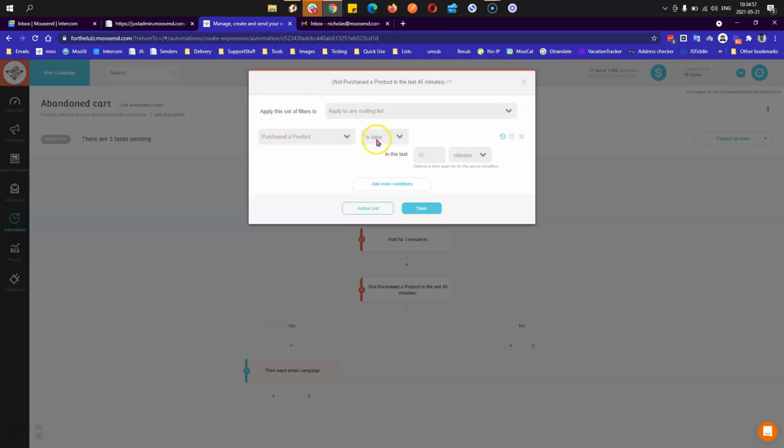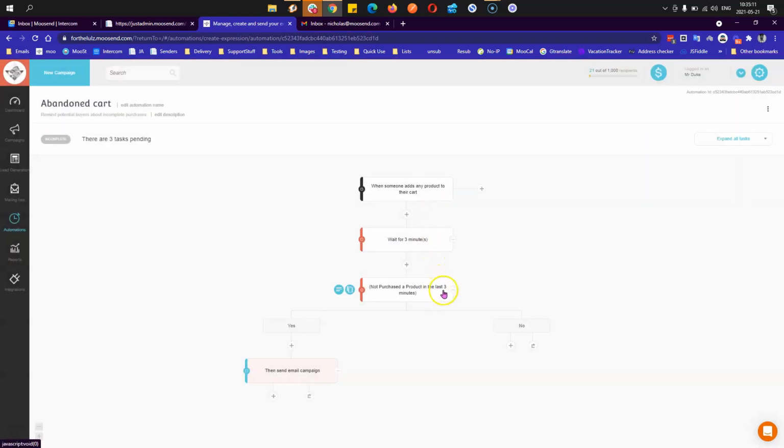and what this checks is if someone has not, that's why you see false here, if someone has not purchased a product in the last, and you set the wait time that you want your if statement to check. It's always highly suggested to set the exact time frame here and here, so your automation can check in between the time frame that you've set it to wait for. So if I had 45 minutes here, I would set in the last 45 minutes here. So if someone has not purchased the product that they added to their cart in the last 3 minutes, I should send them an email campaign.